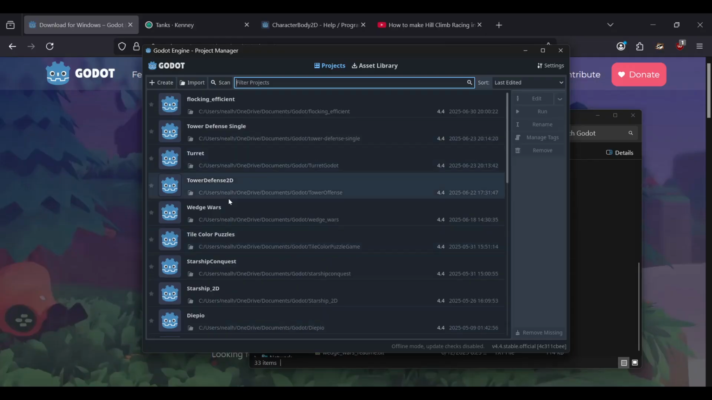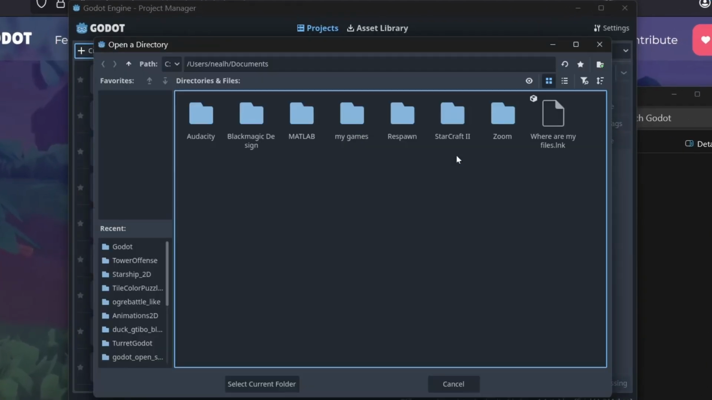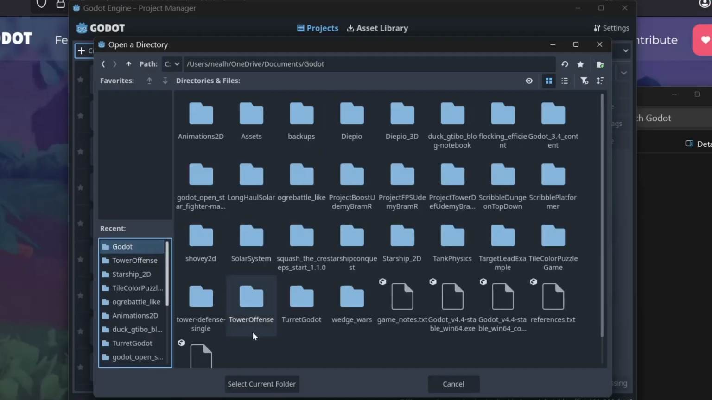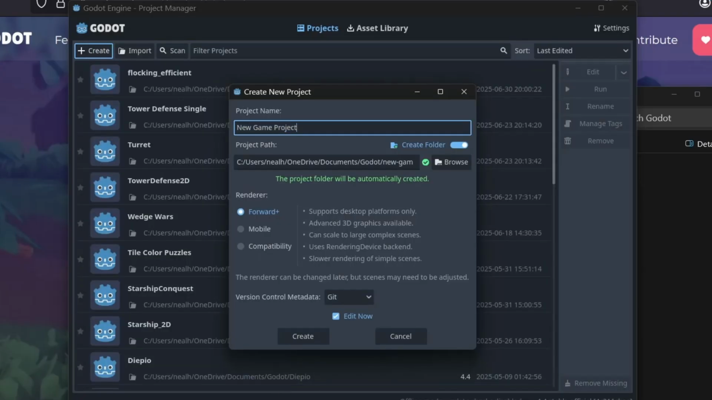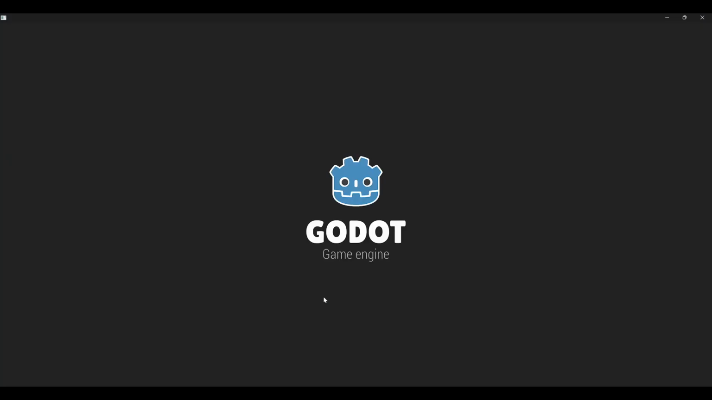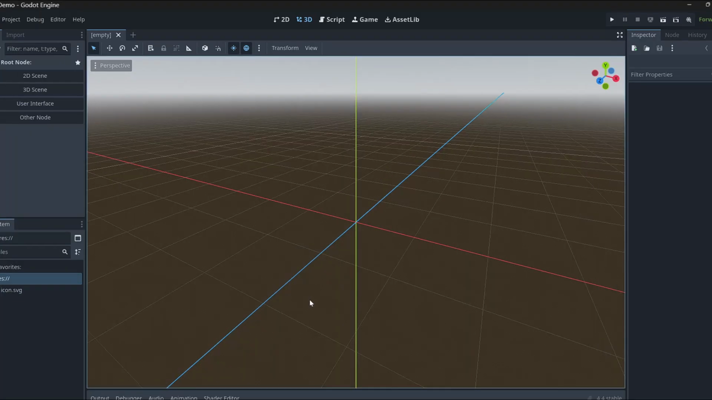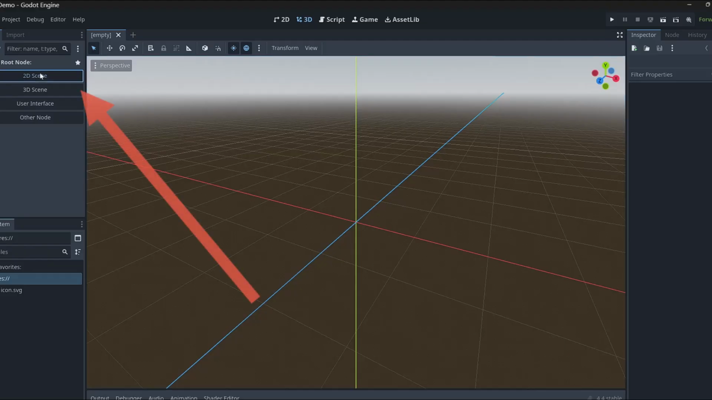I've got a lot of my works in progress right here, but I'm going to go ahead and click on Create and create a new project. Now, for some reason, it always puts it in not the folder I want, so I'm going to browse to my Godot folder right here, select current folder, and I'm going to rename this project Basic Demo. And I'm going to click Create. I am leaving in the actual runtime it takes to load up Godot to give you a sense of how quick it actually is. I'm going to create a basic 2D scene for us today, so I'm going to click on 2D scene in the upper left.